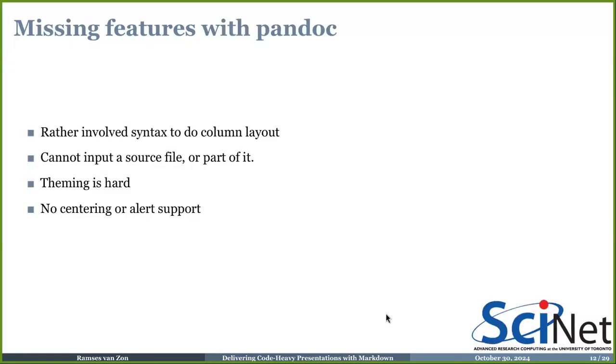To do that with Pandoc is a little bit involved. It kind of leans on this idea of having div elements in HTML, if you've done those, but in a slightly different syntax, and it works, but I don't like it. It's too verbose.